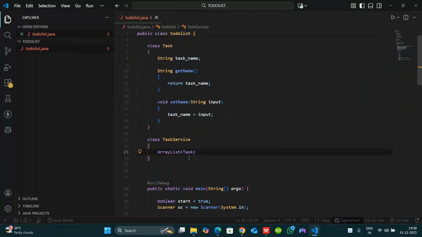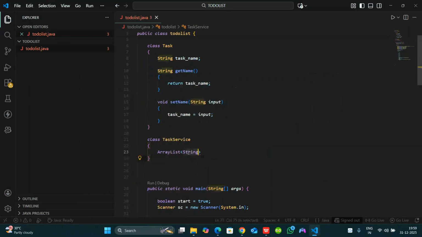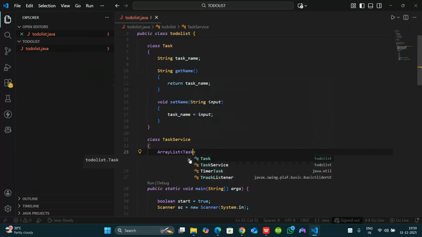This is what I'm sending in here. If you are going to store some strings, I can pass strings. If you are going to store integers, I can pass integer. But now I have created a separate user defined data type which is task. I'm going to actually store this one.